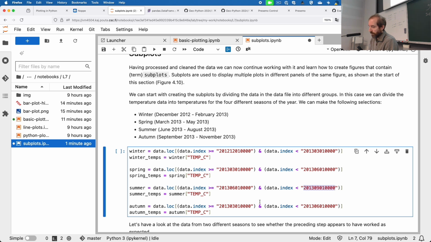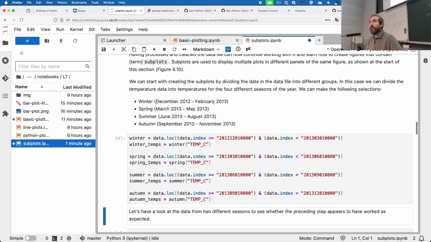But then that's going to be our starting point for our selection for autumn. So we'll paste that one in here. And in this case, we want to go up to, but not include month 12. So we don't want to get December, but we want all of November to be part of the autumn in our selection as we're making it here. So a little bit of copying and pasting things, and you can run this cell.